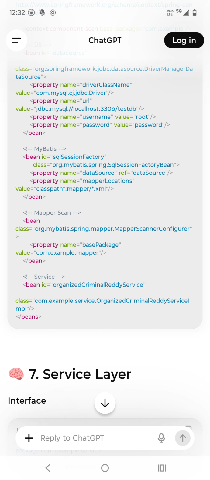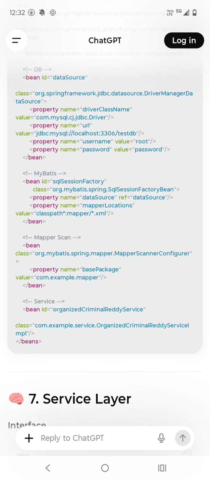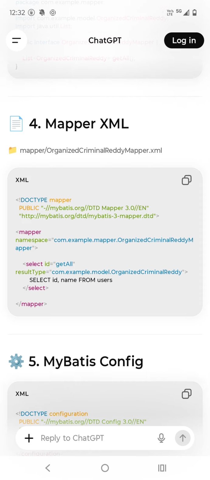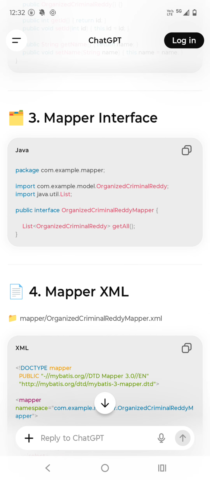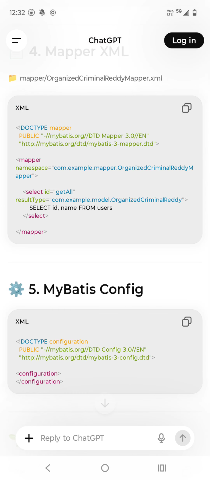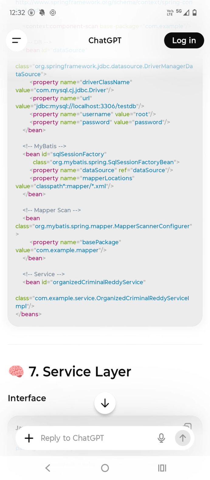And another bean id is mapperScanner. What is the mapper? You need to specify the base package. Okay, mapper scanner. So com.example.mapper, under this we have a mapper interface. Okay, we have a mapper XML, right? These things we have under the mapper. So it will scan the mapper.